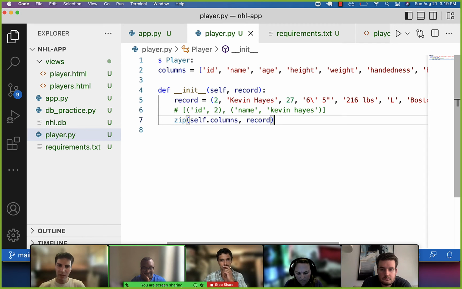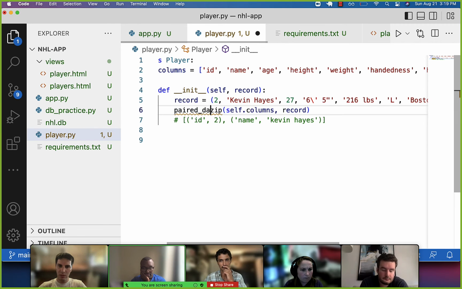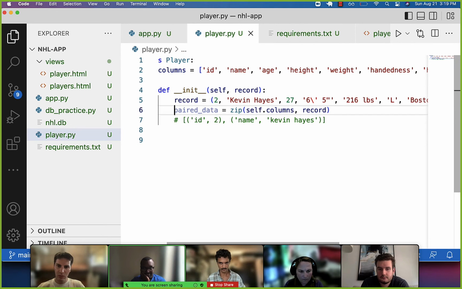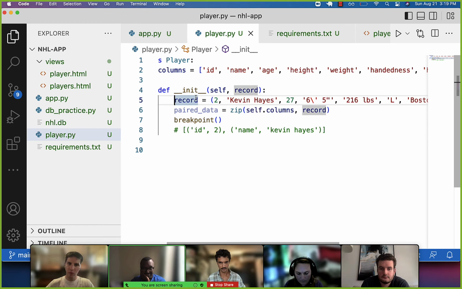So let's see that. We'll call this my paired data. And then let's just put a breakpoint here. We'll remove this one. And we'll remove this. Right, we can comment this out if you want.